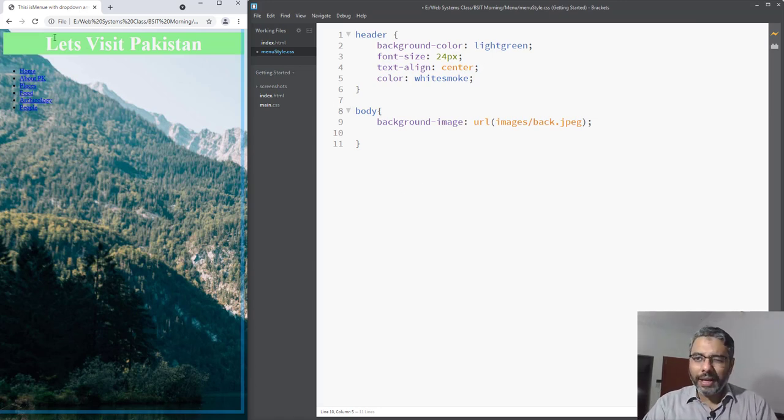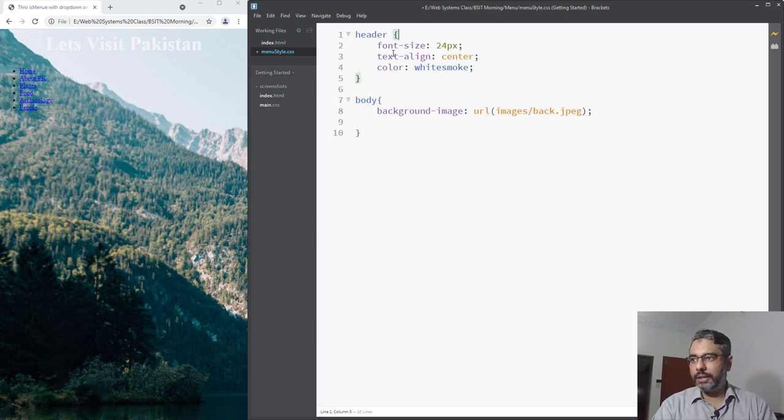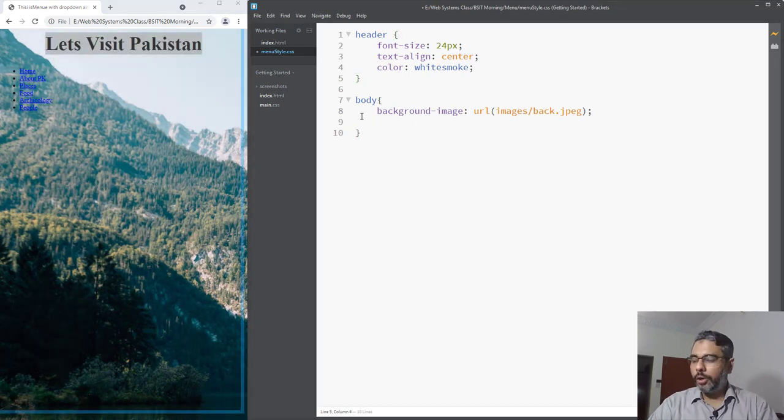Now I don't like these colors that much, so I can go and change this color. The light green, I can remove this maybe. And now let's visit Pakistan, it seems more apparent. And text align center, that's okay. Maybe we can change this white color to some other color later on. We will see that.